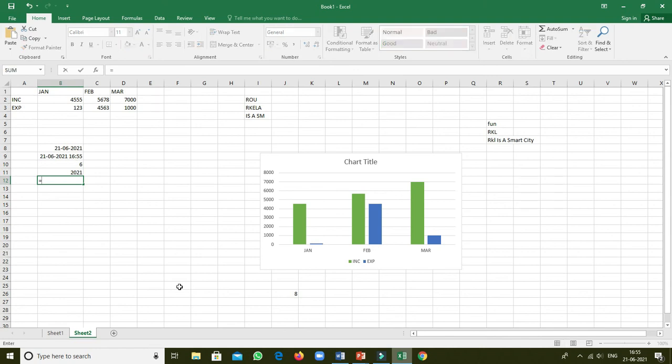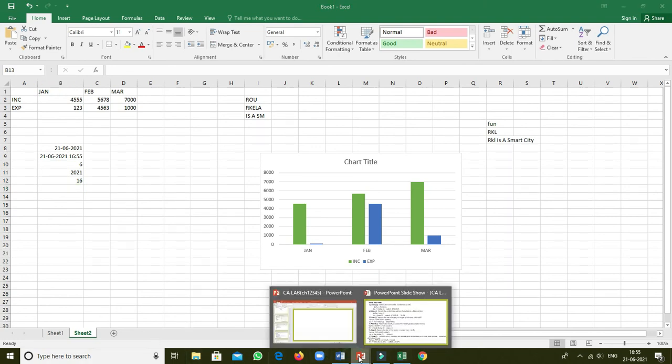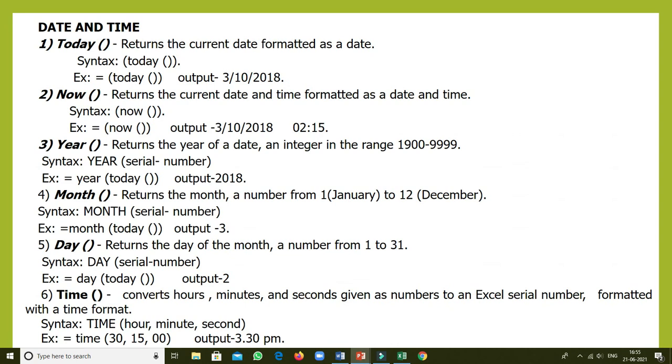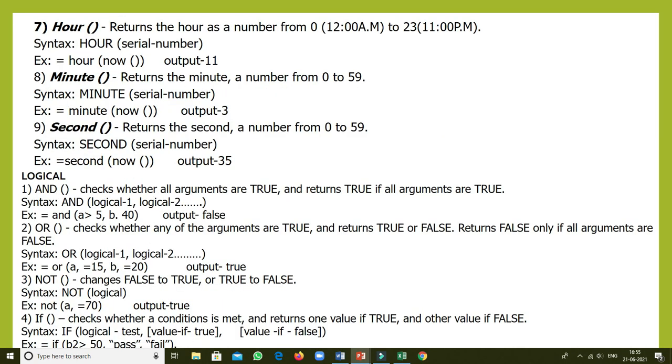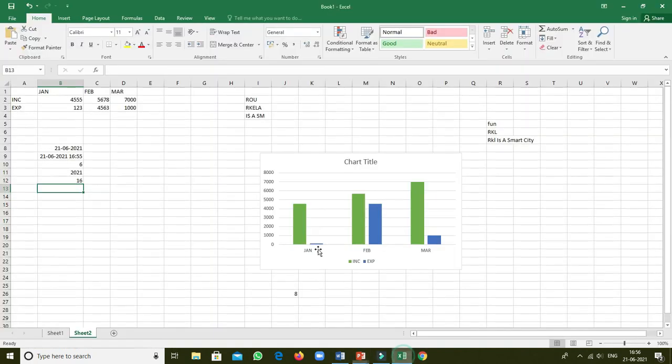If I want to know the hour of this time, okay. Now, okay, so here the last one is the logical functions. Here we have to go for the logical functions. So for logical functions we are using AND, OR, NOT along with the IF statement. Now see, AND, OR, NOT.